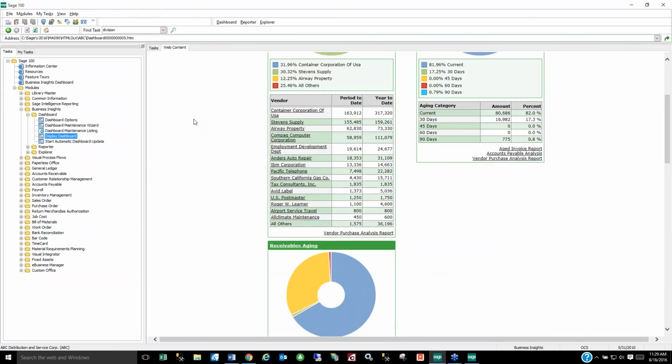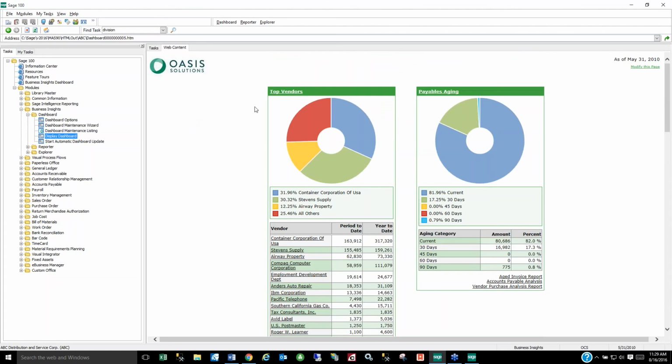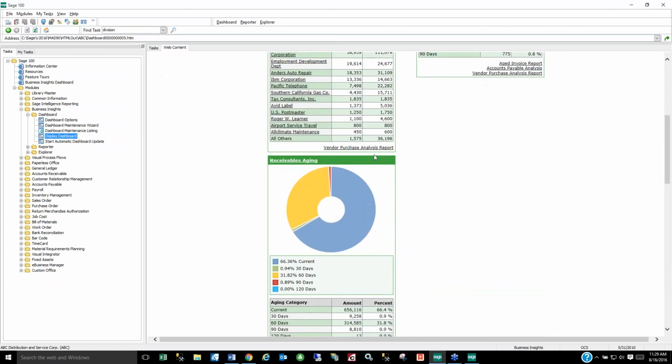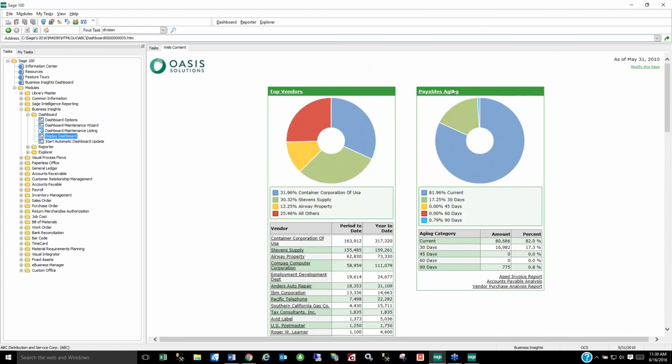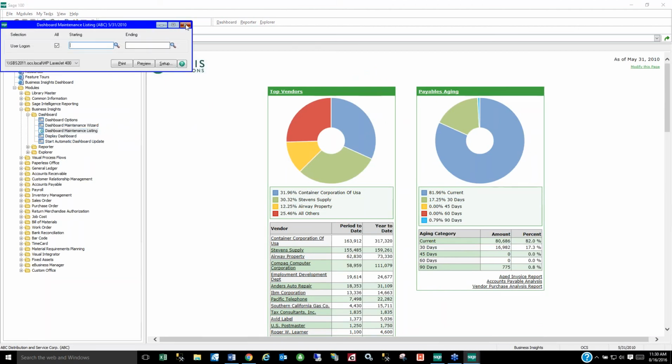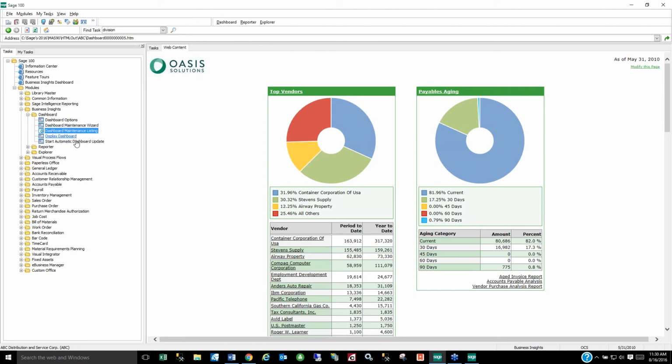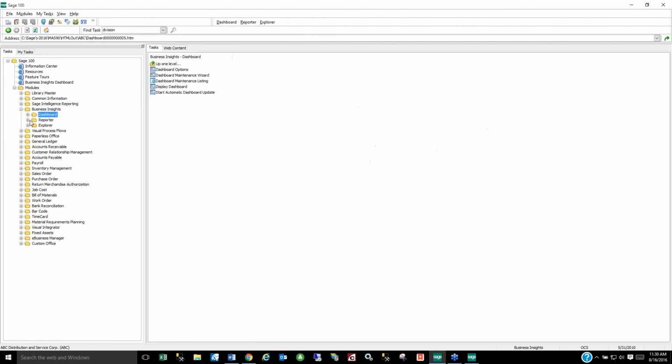And so these can be set up, like I said, by user. So an AP person might be interested in what the payables aging looks like at a glance. So you could set them up with just that one. But there are lots of options, and there's some reporting here to tell you what users have what screens, and there are ways to automate the way the dashboards refresh. And so that's pretty nice. That's a nice way to access data quickly and in a visual way without having to run a big report.